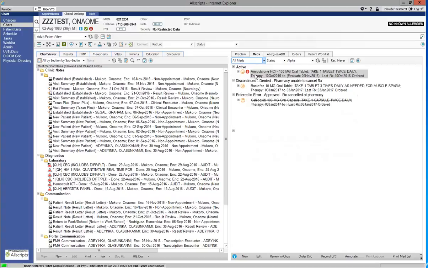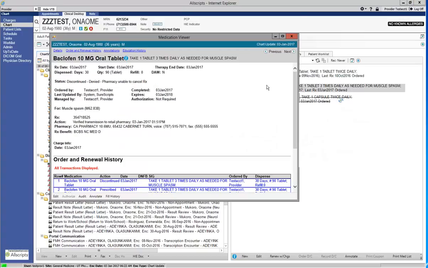For this example, the pharmacy denied the request to cancel because the prescription had been transferred to a different pharmacy. You can view the denial reason by clicking on the medication. A denial does not mean the pharmacy is overriding the clinical decision. It simply means that they are unable to cancel the prescription. Here you can see the action, verified transmission to retail pharmacy, and the status, discontinued, denied, pharmacy unable to cancel Rx.